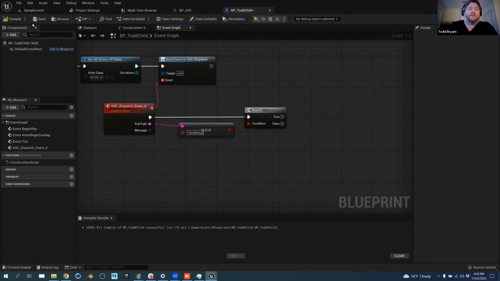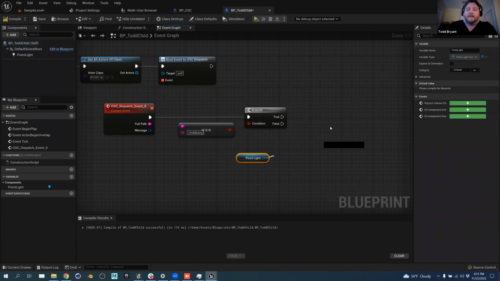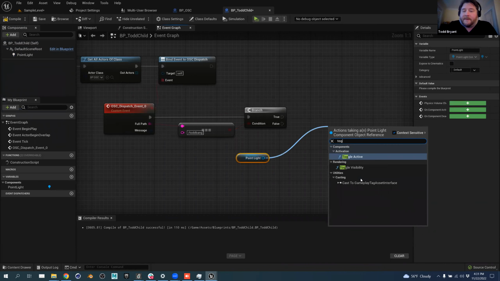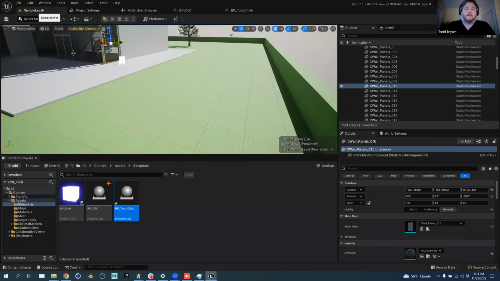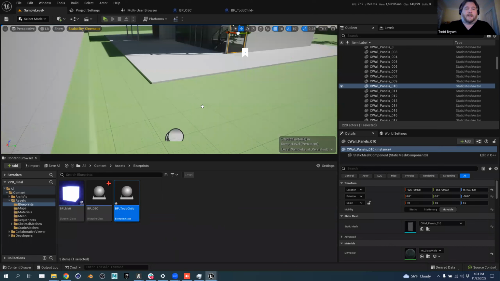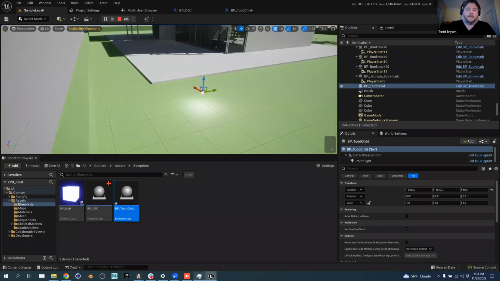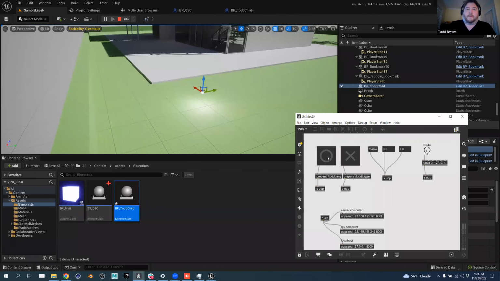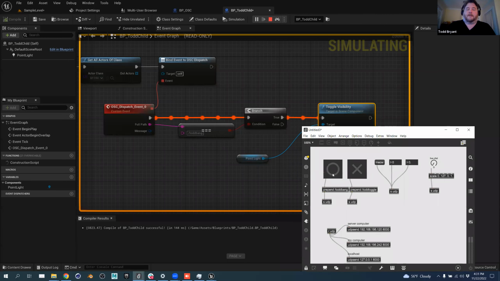So let's add to this blueprint maybe a light. Reference it and say toggle visibility. Compile. Todd Child lives in the world. Hit simulate. And now Todd Bang turns it off and on. All right, we can watch it. So it's just if the value is doing there.